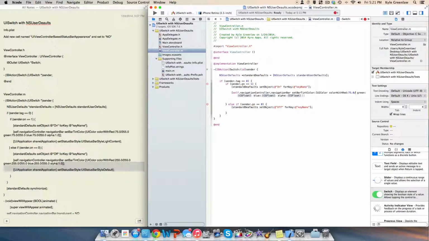Now in the color with red, we're going to want to set it to 75.0 / 255.0. So this will be the 75, which in Photoshop is a dark gray. And we can set that to all colors. So let's just do blue and do green. Now the alpha, we're going to set it to 1.